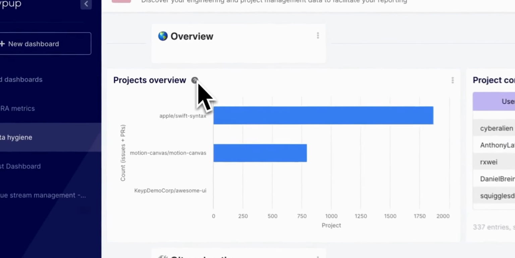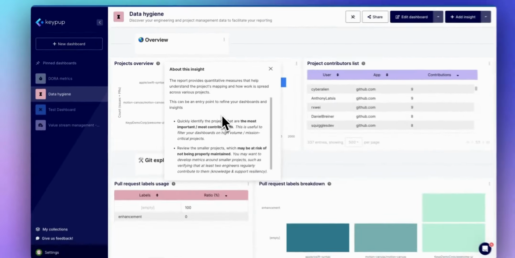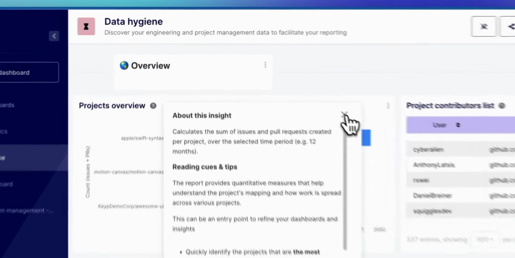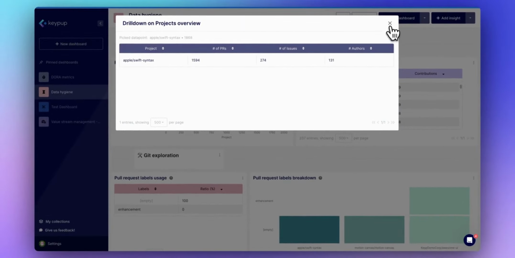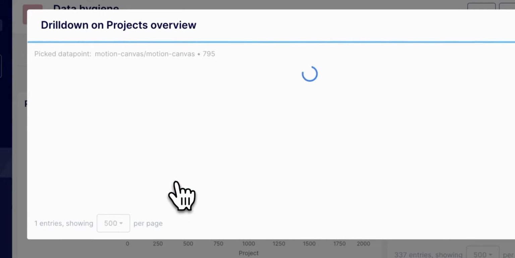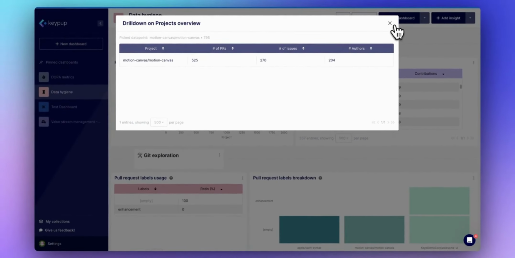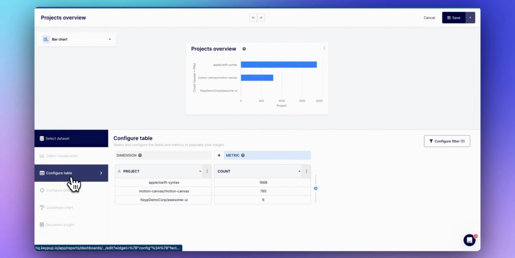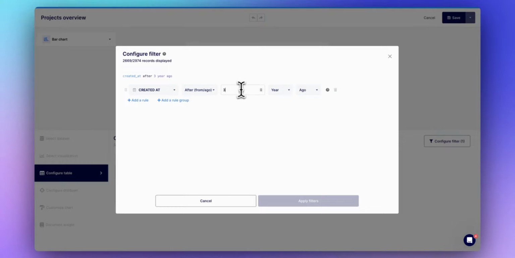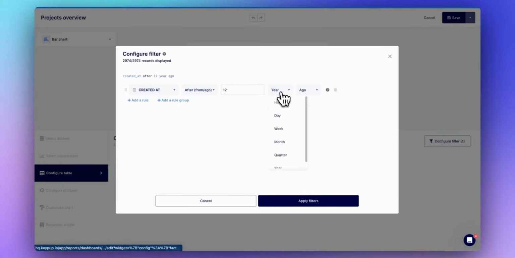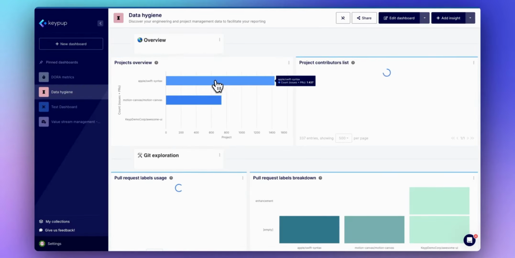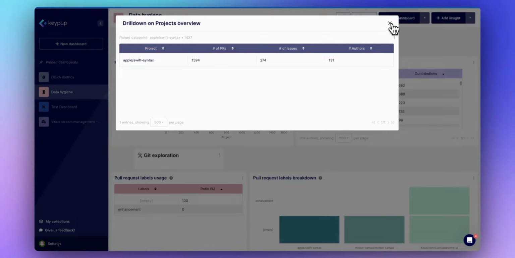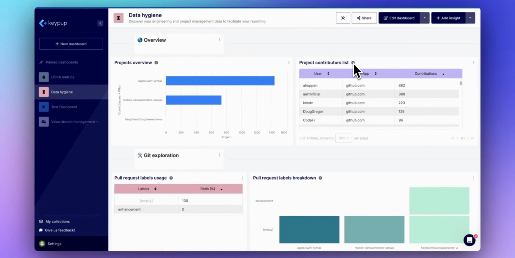First, let's discover the project's overview chart. This insight allows you to delve into the performance of your software projects like never before. By calculating the sum of issues and pull requests created per project as well as the list of authors over a selected timeframe, this insightful report provides you with quantitative measures to gain a comprehensive understanding of your software project landscape. You can use it to gain in-depth insights into software project distribution, optimize resource allocation and proactively manage each software project. With the project's overview chart, you can take control of your project performance and make engineering data-driven decisions.